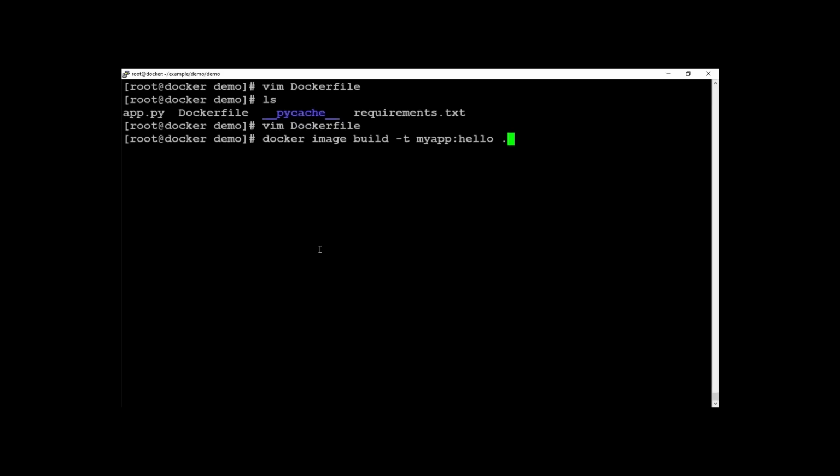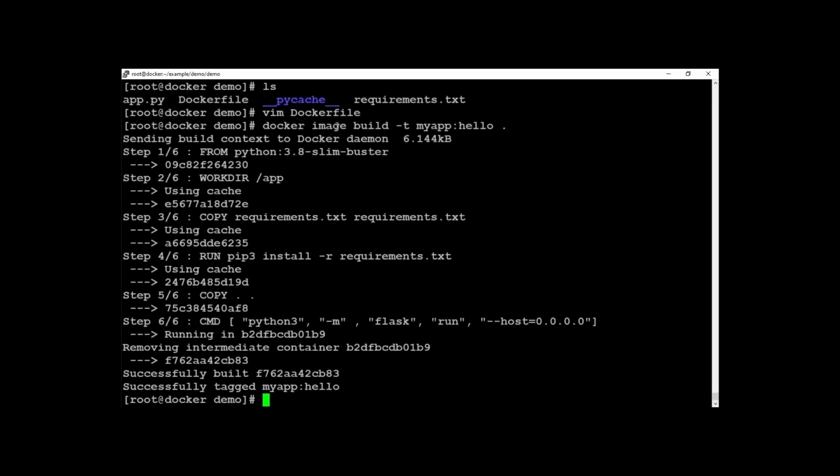It's going to look at the files available in the current directory, and it's going to read all the instructions from the Docker file, and it's going to create an image for me. Let me hit enter, and we see the build process ran and it created the image for me, right? There were a few things already in the build cache. It did not take much time. Very nice. I already have an image called my app hello.